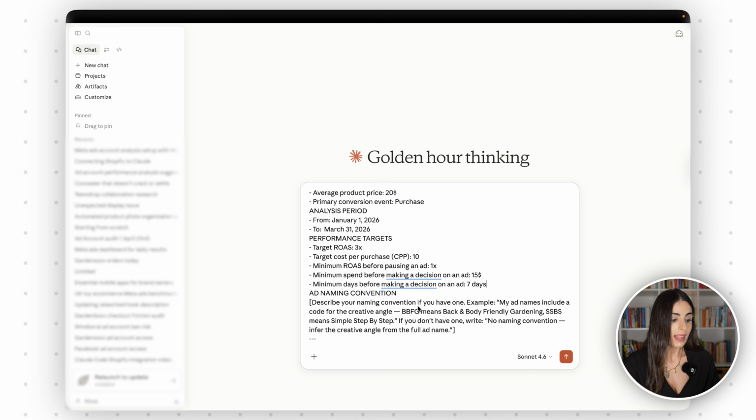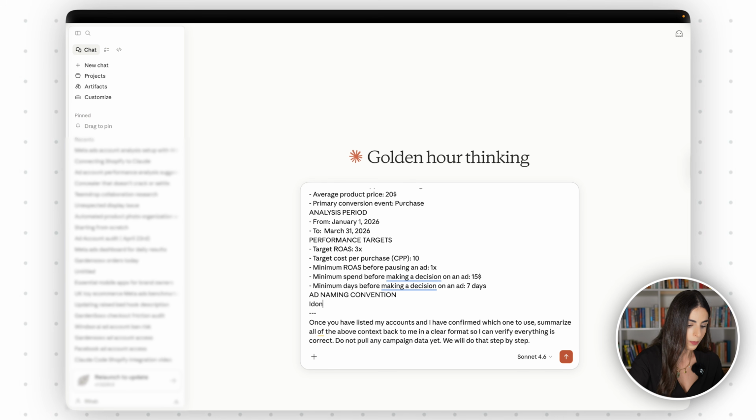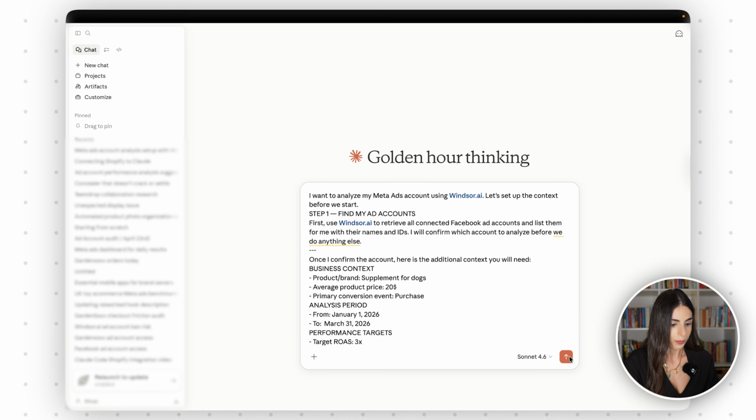And finally, we have the ad naming convention. As I said before, I highly recommend you to have a naming convention. This is going to make the audit way more efficient. But in my case, in here, for example, I will simply put I don't have any. And basically that's it. I will click on enter.